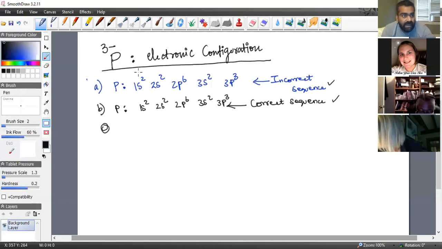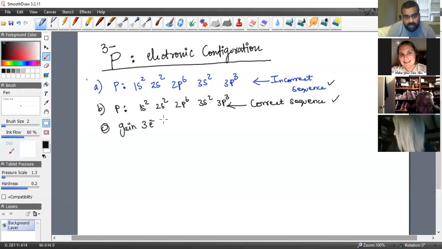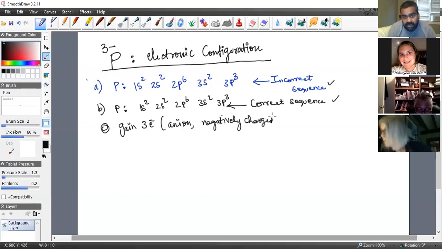Okay. Now, how many electrons is it going to gain or lose? Let's ask that question. 3. It's going to gain or lose? It's going to gain. Okay, gain 3 electrons because it is negative, minus, right? Mm-hmm. Then anion, and it's going to be negatively charged. All right, let's go get a different color and wrap this up with the final answer.